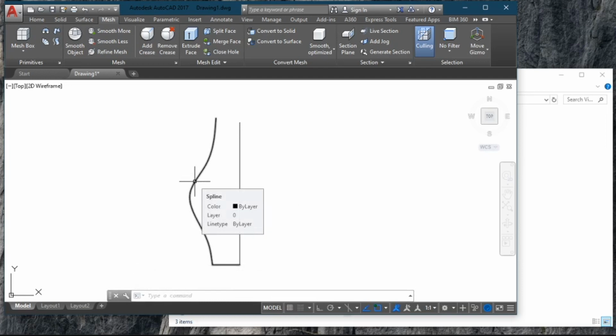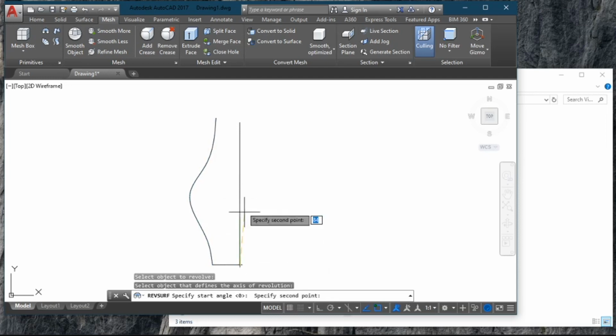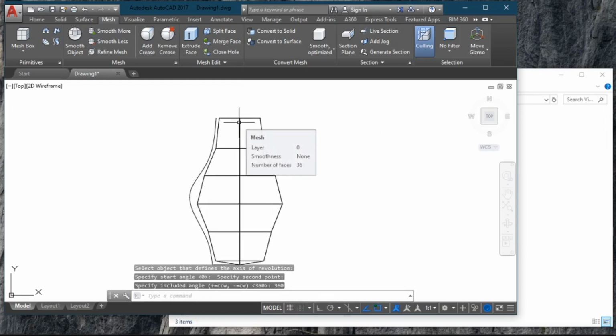After completing this drawing, we can use the revolve command. So we just click the revolve command, select the object to revolve, select the axis of revolution, from this point to this point. The angle of the circle is 360 degrees. So we can see the object is already revolved. We see that the surface mesh is quite large or coarse.